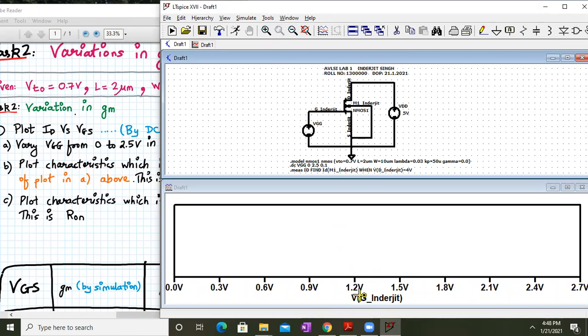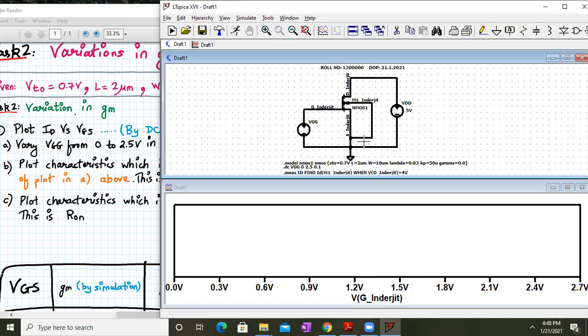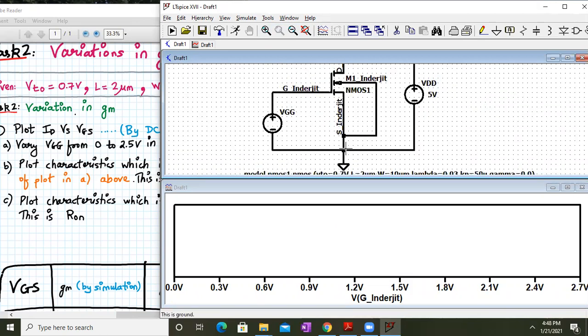Your x-axis is VGS because the source terminal is grounded. As you can see over here clearly, the source terminal is grounded, and so VGG will be equal to VG. Now I'll right click over here and add trace ID.